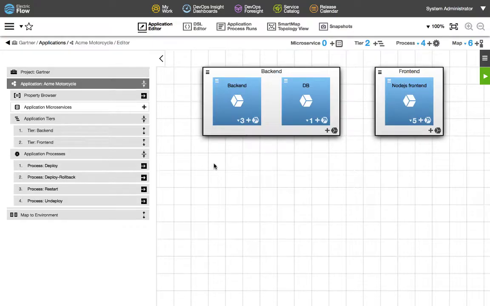The model-based approach in Flow separates the application from the environment. In this way, the same application can be deployed to multiple environments using the exact same model, the exact same process to ensure consistency and repeatability when deploying the same application across environments. Here is our application model.